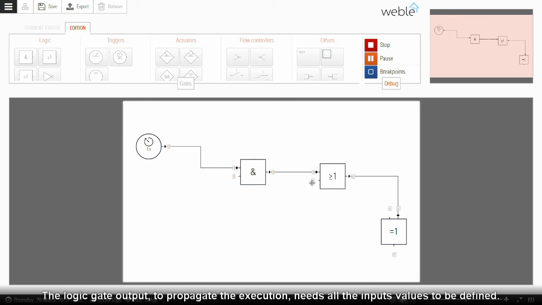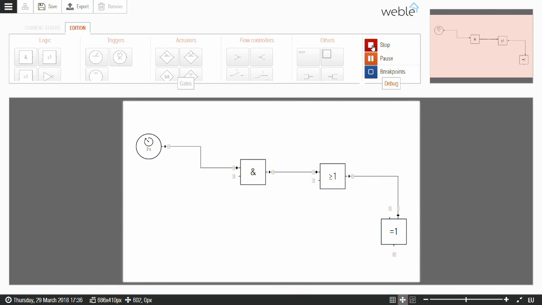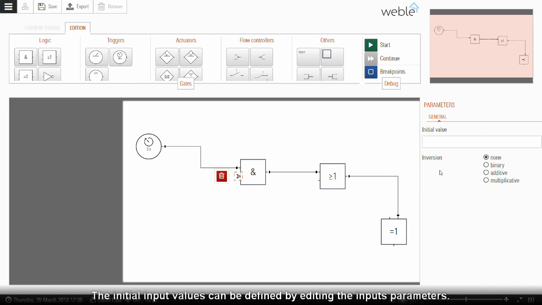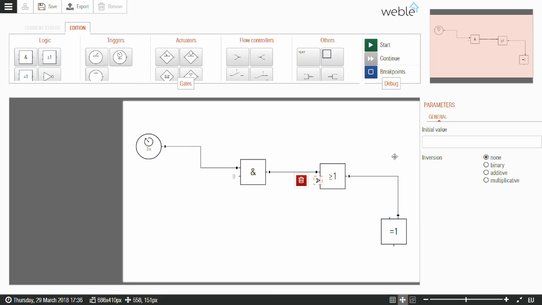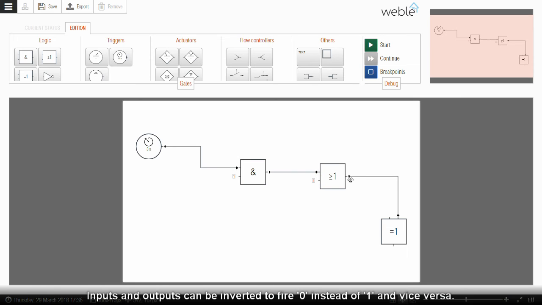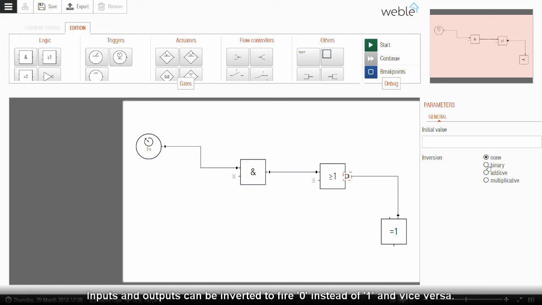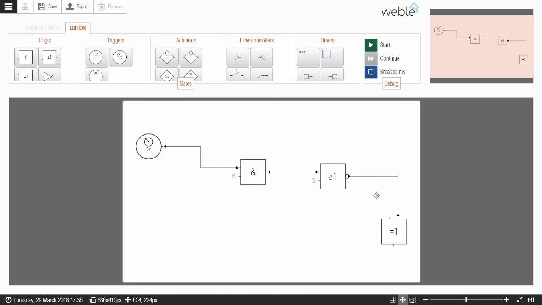The logic gate output, to propagate the execution, needs all the inputs values to be defined. The initial input values can be defined by editing the input's parameters. Inputs and outputs can be inverted to fire 0 instead of 1 and vice versa.